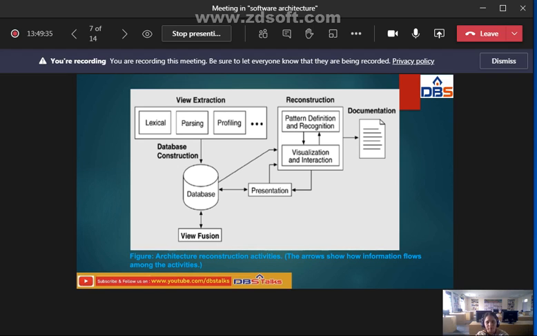Now, why are they extracting this information? For database construction, and again reconstruction. Based on this reconstruction, they are extracting the particular information. Then they reconstruct. Next is pattern definition and recognition, where they want to change things and add tools to the set of tools to get the different types of outputs they expected. Based on that, they reconstruct the particular architecture.